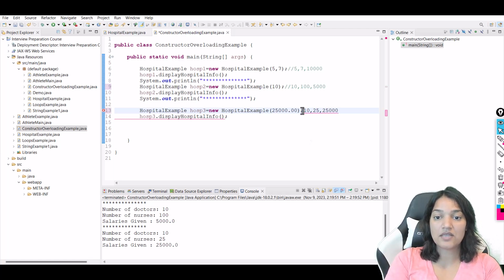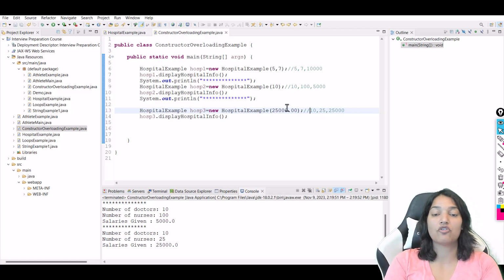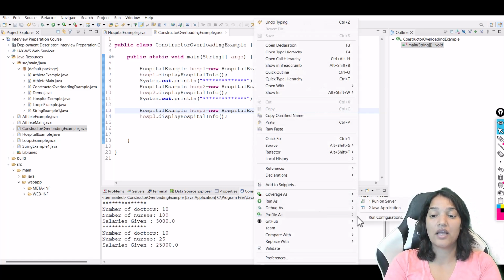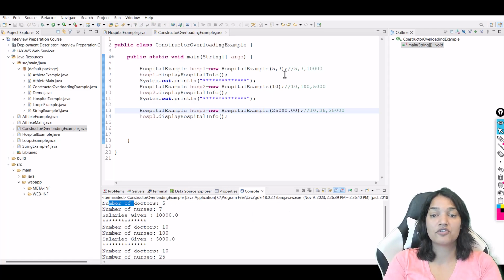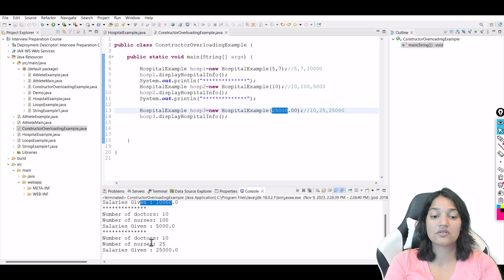Let's see if our expectation matches the output of the program. I'm going to do Run As Java Application here. If I scroll down, you can see number of doctors 5, number of nurses 7, and the salaries given is 10,000. Basically, our first constructor got called. The second constructor got called, where number of doctors is 10, number of nurses is 100, and the salaries given is 5,000. And in this case, the third constructor gets called, where number of doctors is 10, nurses is 25, and the salaries is 25,000.